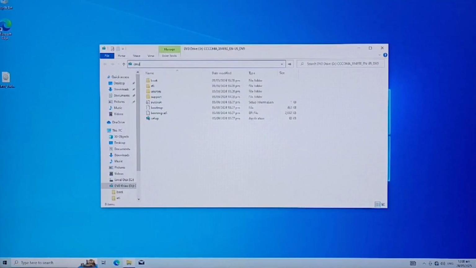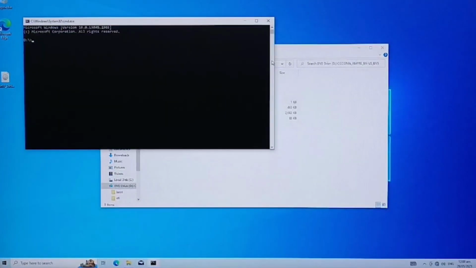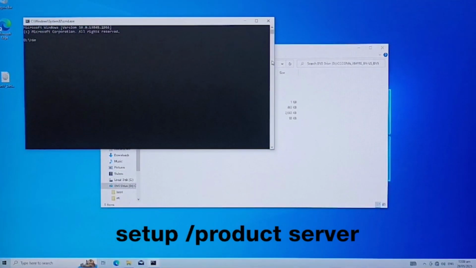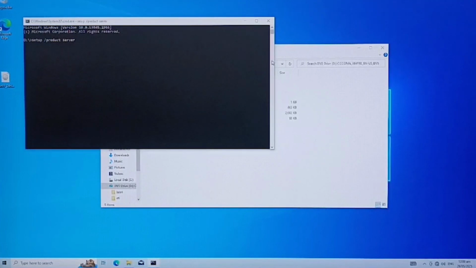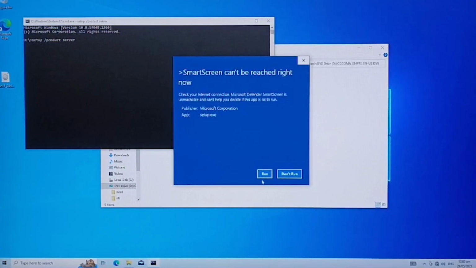In the search bar, type CMD, then type setup /product server. Press enter, then proceed with the Windows 11 upgrade.